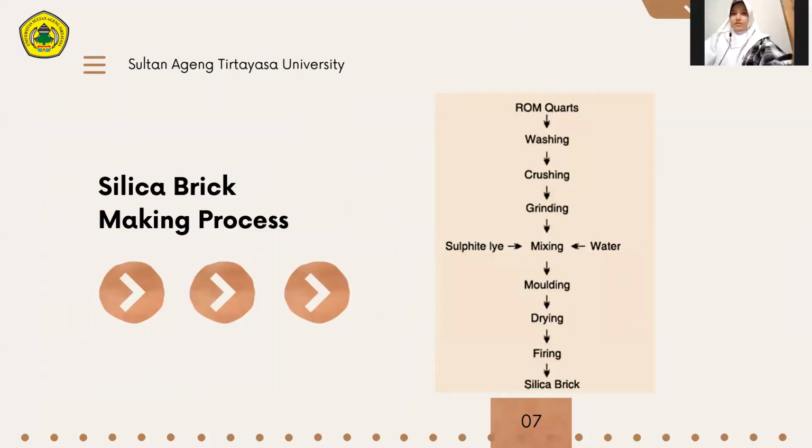Silica brick making process. The first step of silica brick making process is washing. In this process, the silica rocks mined from its source are washed to remove clay impurities adhering on its surface. The next step is crushing process. The run of mined rocks are crushed to 50 mm size in a jaw crusher and then further crushed to minus 20 millimeter in a cone crusher.